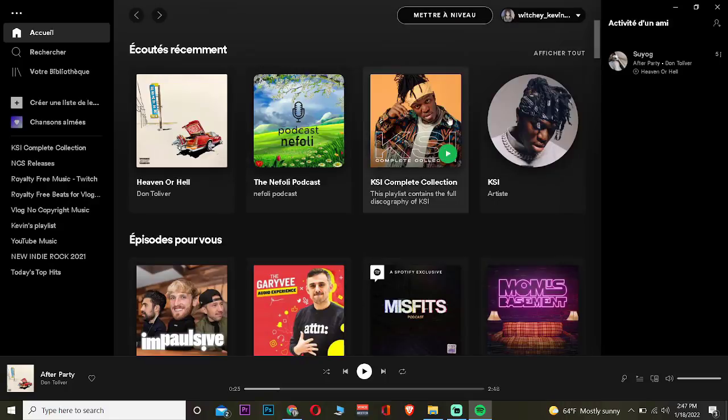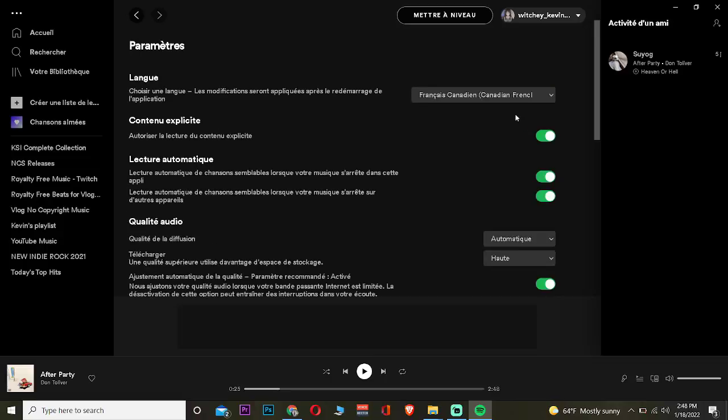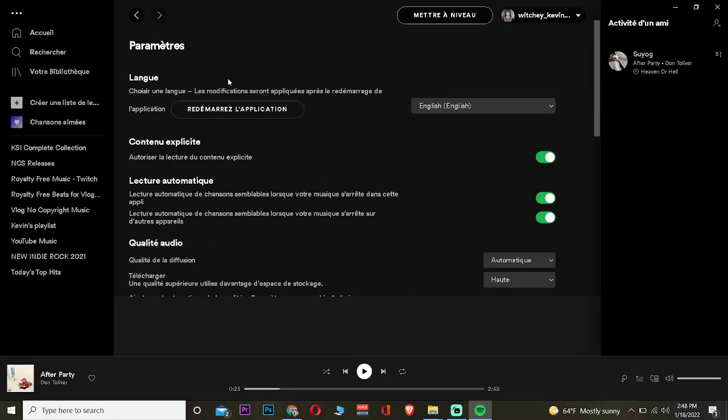So yeah, that's how you guys can change your language. As you guys can see, all the language over here has changed. I can just click on my username again, and I can go on settings, and then settings, I'm going to change it back to English, restart app, and it's done.